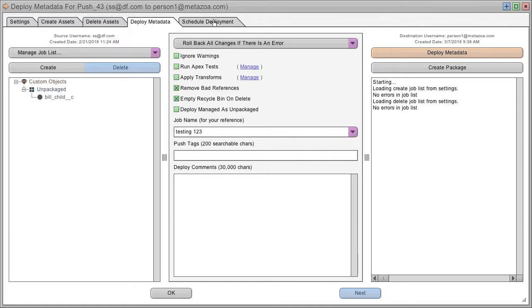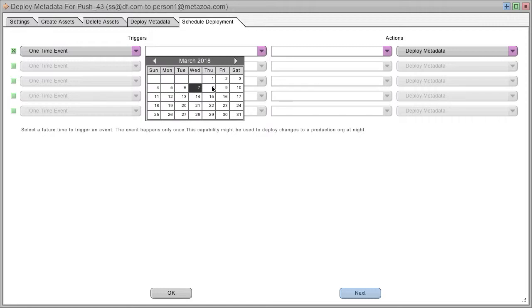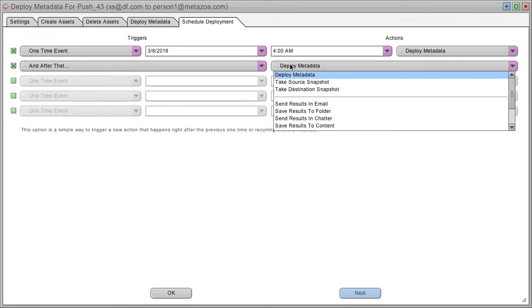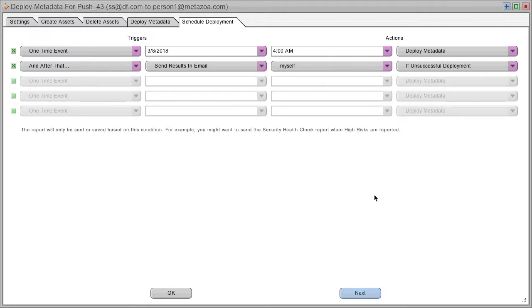Last thing I want to show you is you can schedule all of this. So for example, let's have a one-time event tomorrow night at 4 o'clock in the morning. Let's deploy metadata. And then after that, let's send the results in an email, no matter what, or only if it's an unsuccessful deployment. So you can schedule all of these deployments with Snapshot. It's very easy to do, but a very powerful interface. Okay, that's the deployment area.